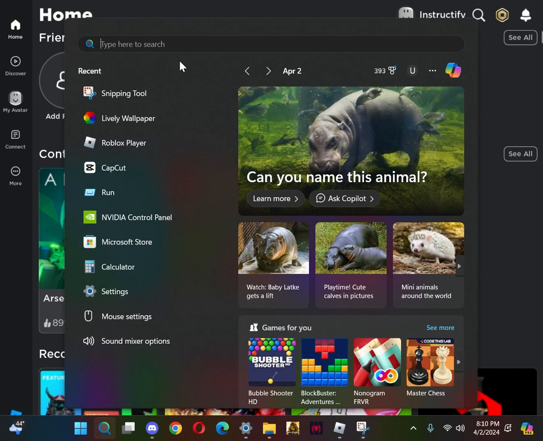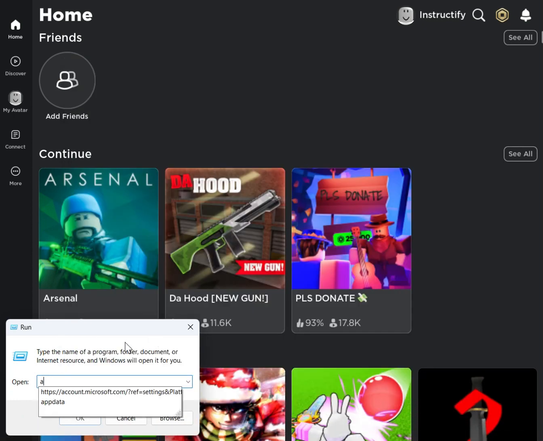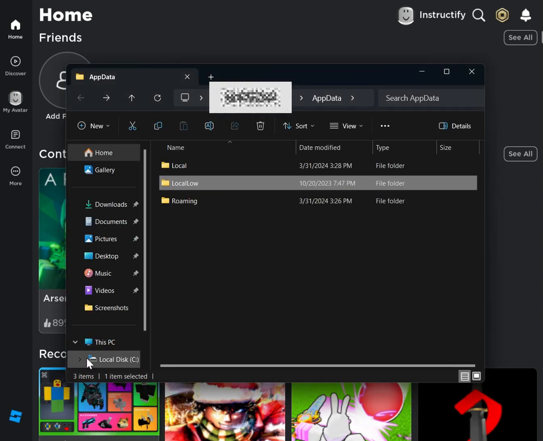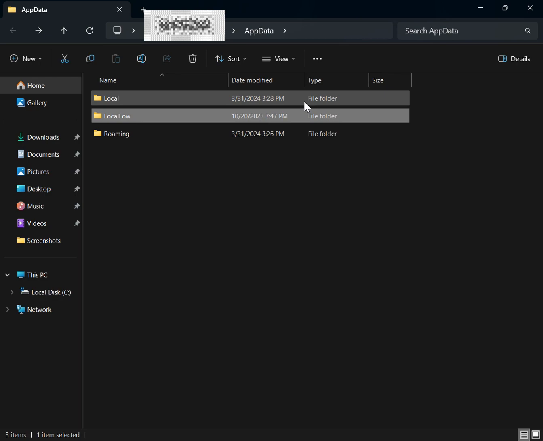Alright, so what you have to do is search up run. So once you search up run, what you have to do is type in app data. Then once you do that, click on OK. Boom. Then it brings you to this page right here. Now from here, what you have to do is click on local.